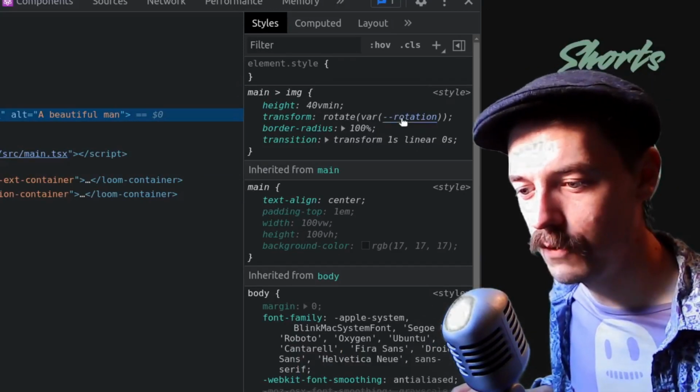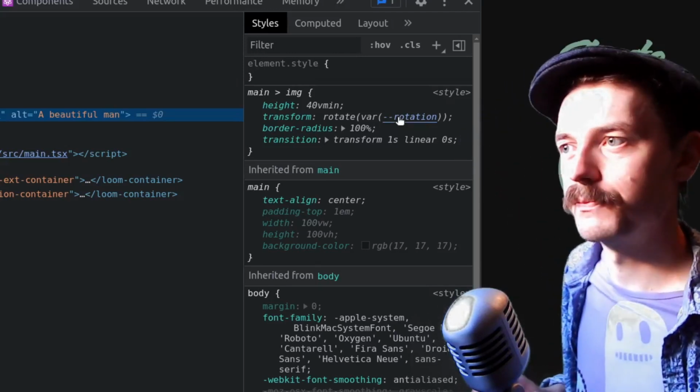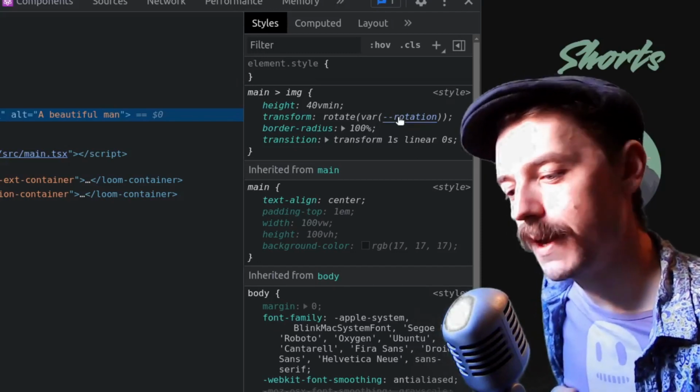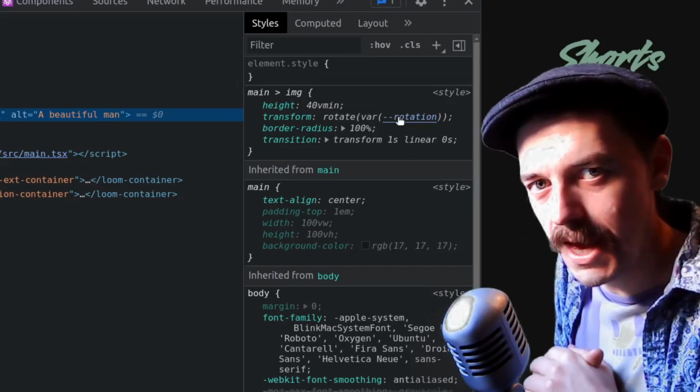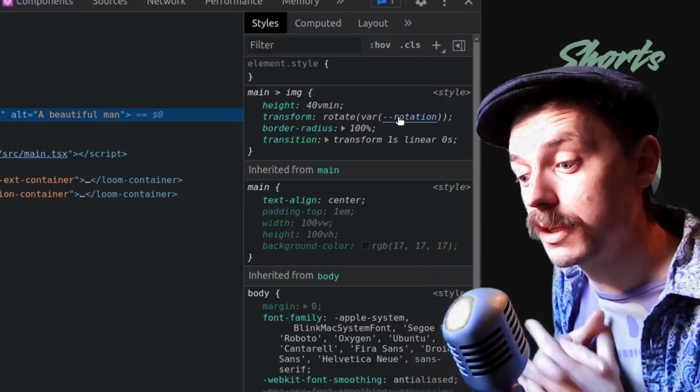If I hover over that rotation, I'm not sure if that's showing. I don't think you can actually see it in your video there, but for me it's showing the actual current value right now, which is 0 degrees, which is nice.